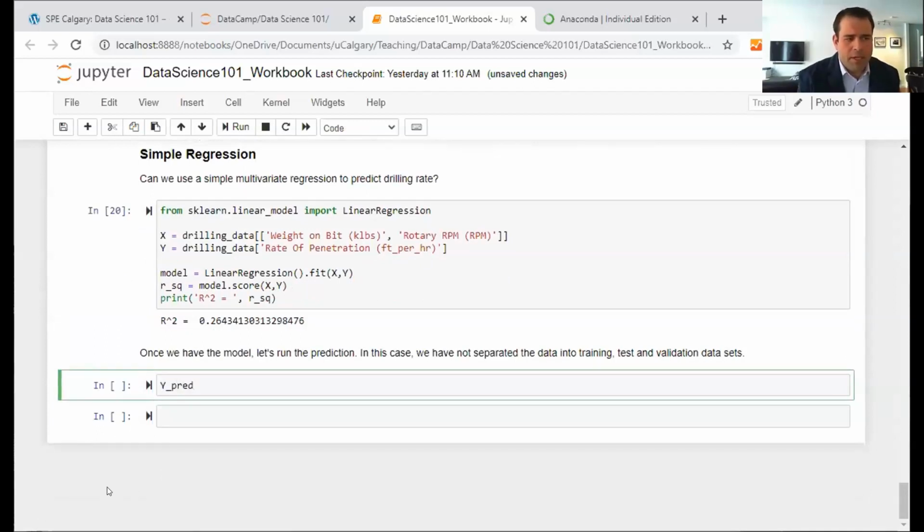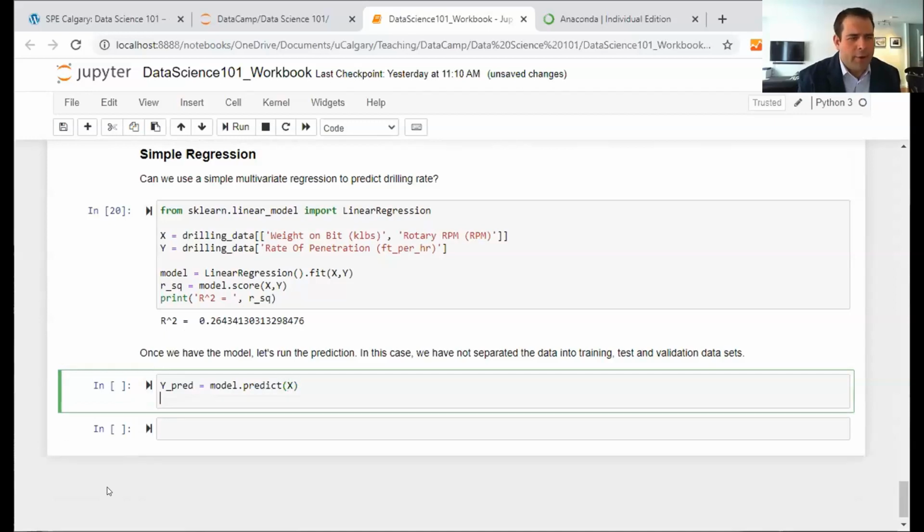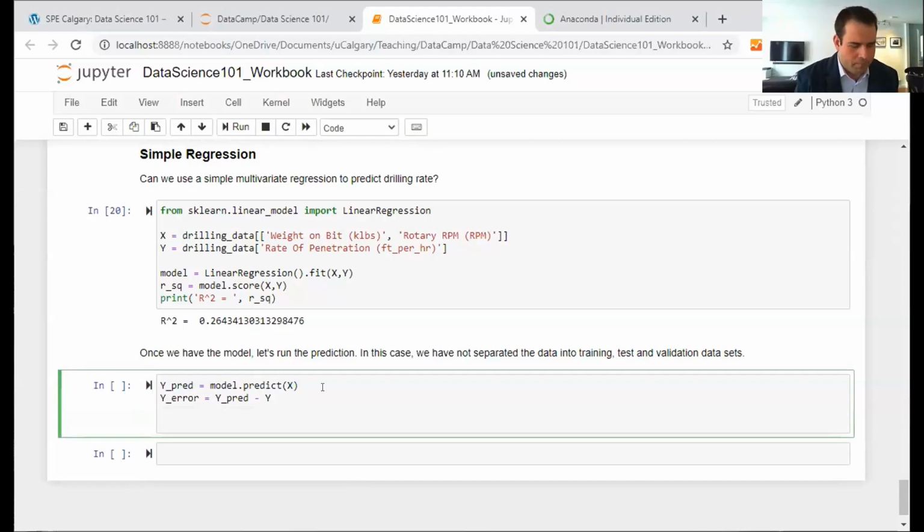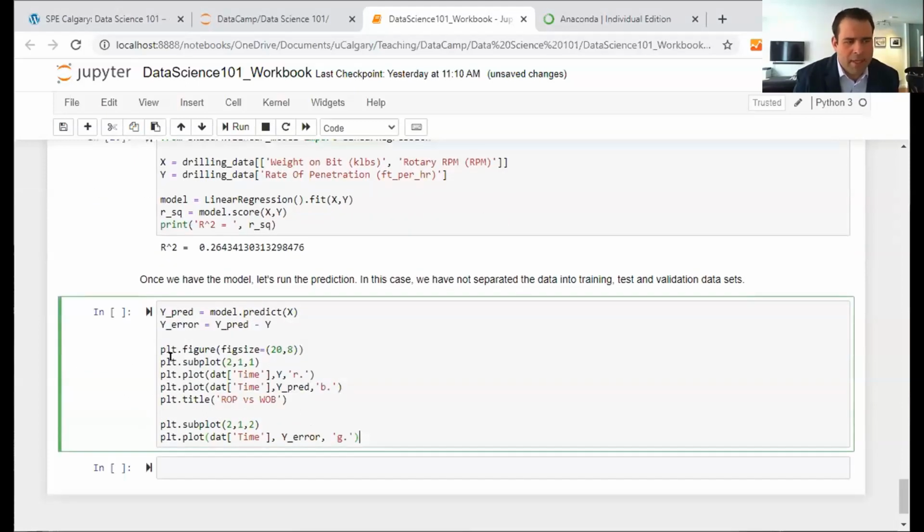So our prediction for Y is simply model.predict of X. And then our Y error is pretty much our Y predict minus our Y. So model.predict will use the model to predict based on the inputs, and that will be stored into our Y predict, and then error is simply the prediction minus the actual. And then in the interest of time, I will quickly copy and paste my plotting code, because again, it's the same thing as we had previously.